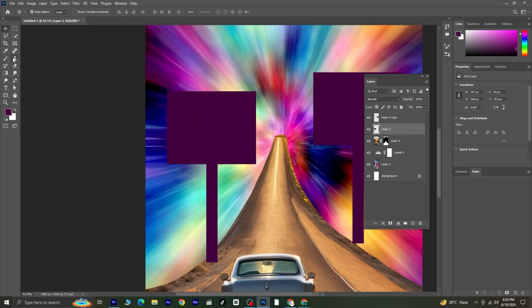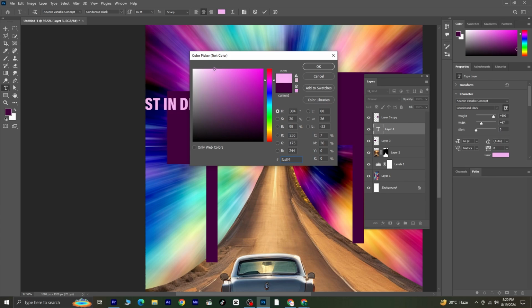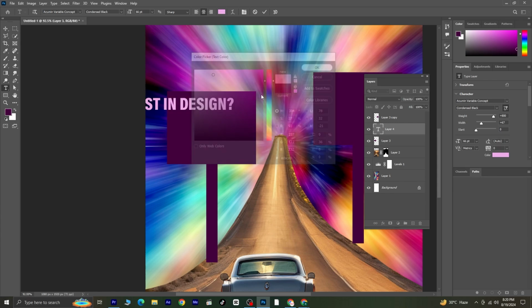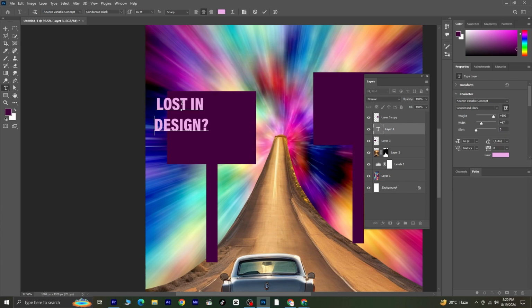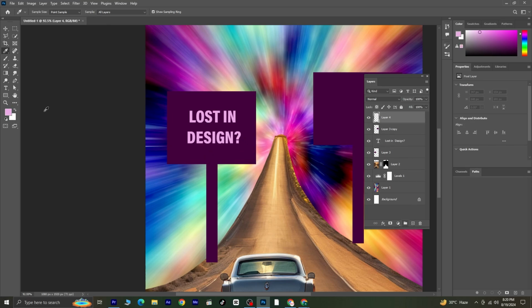Let's add some text. Type out your message. And for the color, let's pick a lighter shade of violet to complement the rectangles. This contrast will make the text stand out nicely. Now, let's adjust the text so it fits perfectly inside the rectangle. Grab the brush tool and select the lighter violet color we used for the text. Create a new layer to keep things organized. We're going to add a border around the rectangle.